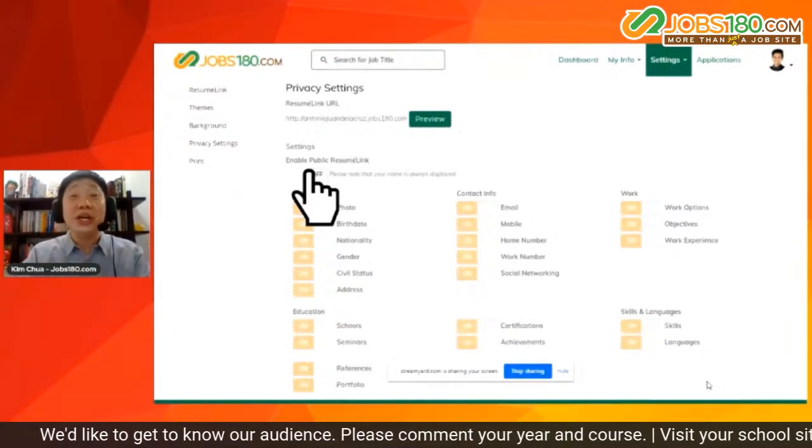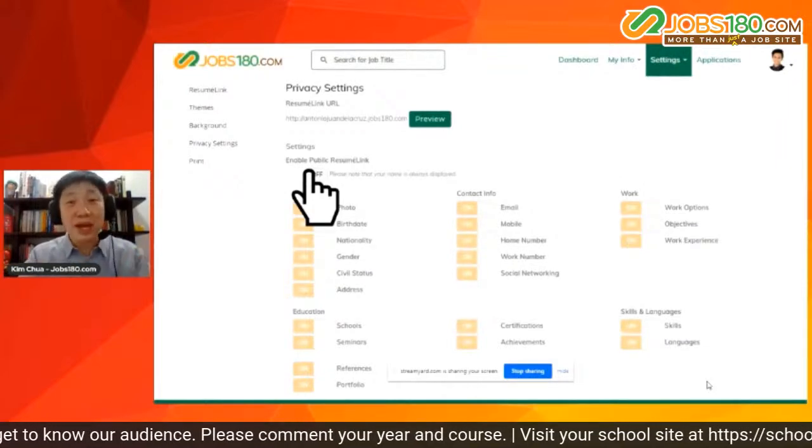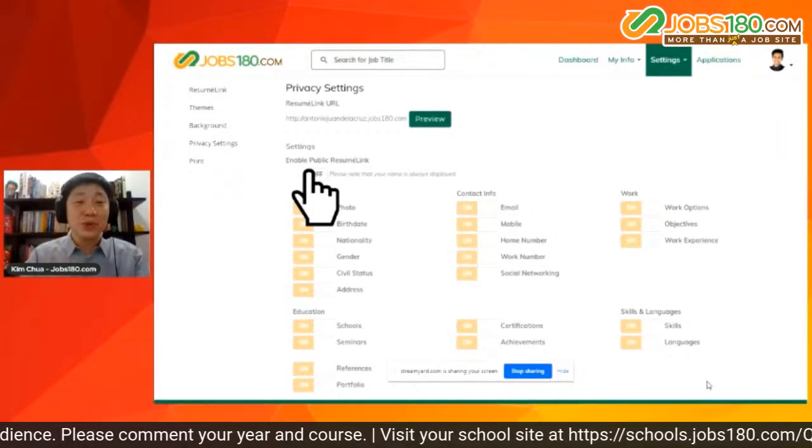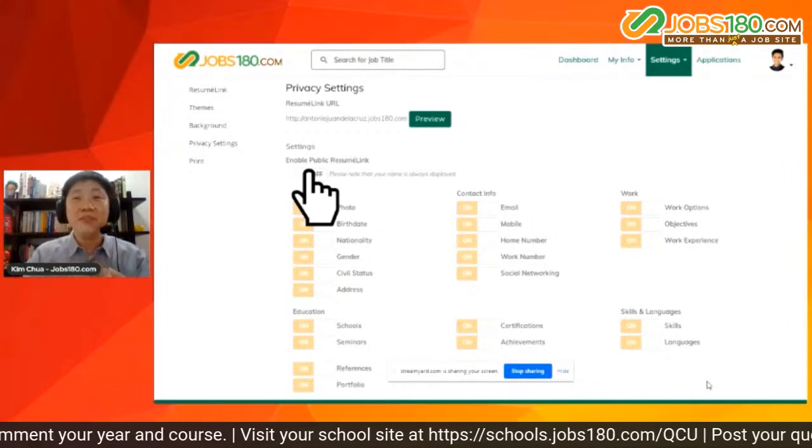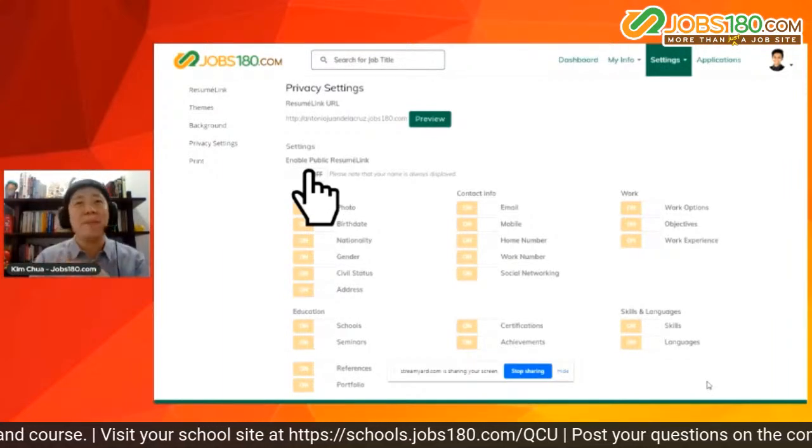Ang maganda pa rito, real-time update yan. Halimbawa, today, you decide not to show your birthday, your address, and references. And then 5 minutes later, you decide, sige, pakita ko na nga birthday ko.